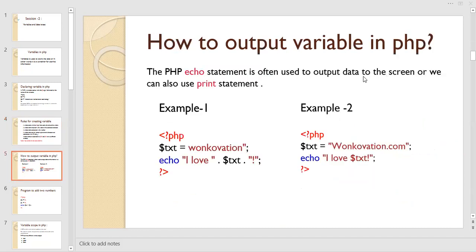Now, how to output a variable? How to output a variable in PHP? In yesterday's session, we talked about how we can output any variable or any information using the echo and print statements. Echo and print statements both are the same. Now, how to output any variable in PHP? So there are two methods.